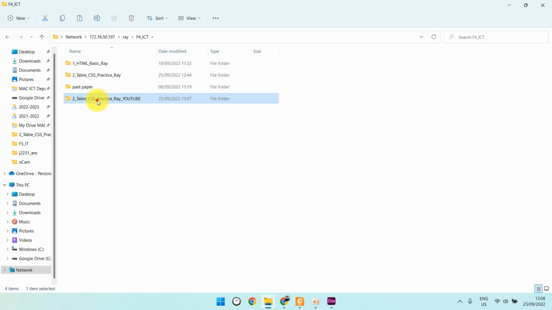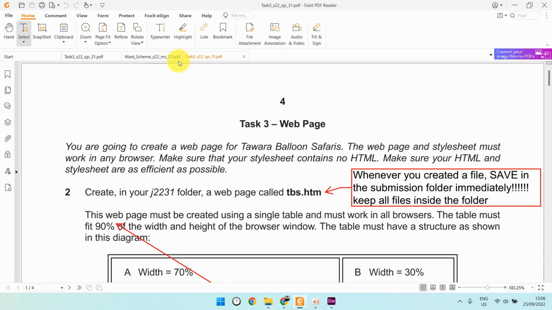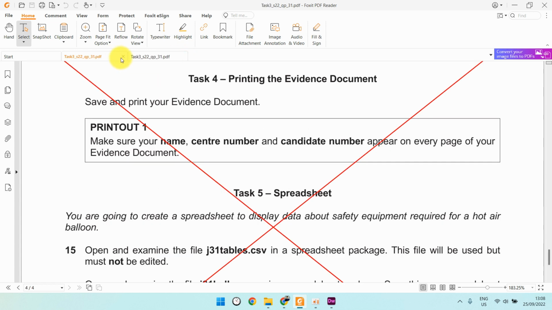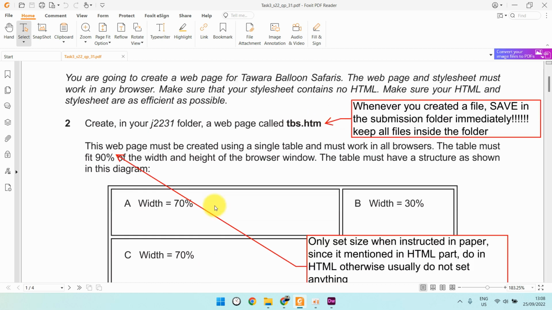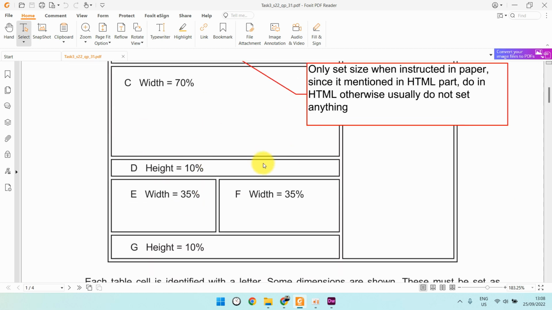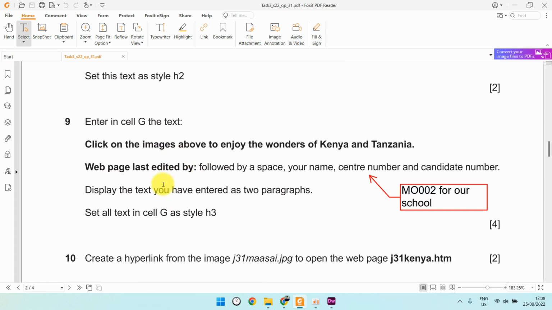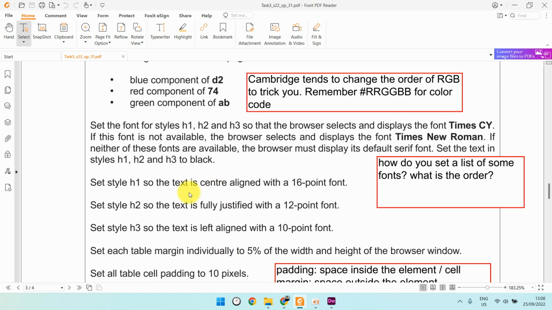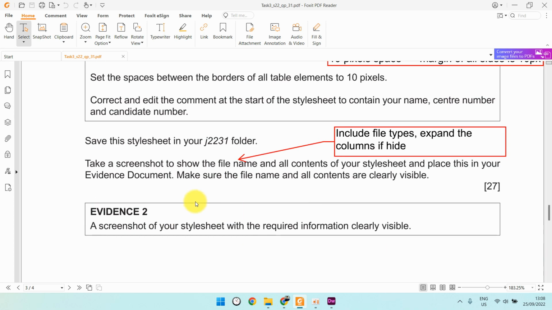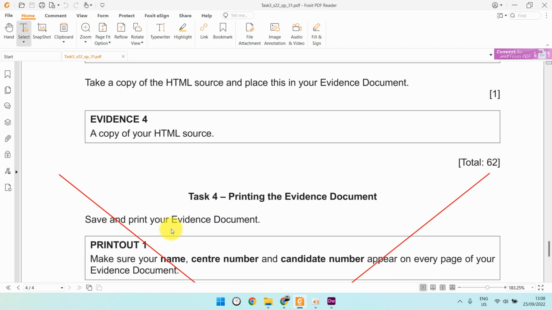So after you go in, you will see a mark scheme and task. You may have a look, what's that? So I may delete the old one. You will see this thing asking you to create a web page with some table and content, some stuff about content, about format HTML, and then you need to create a CSS, and finally you will put all the evidence in your evidence file.